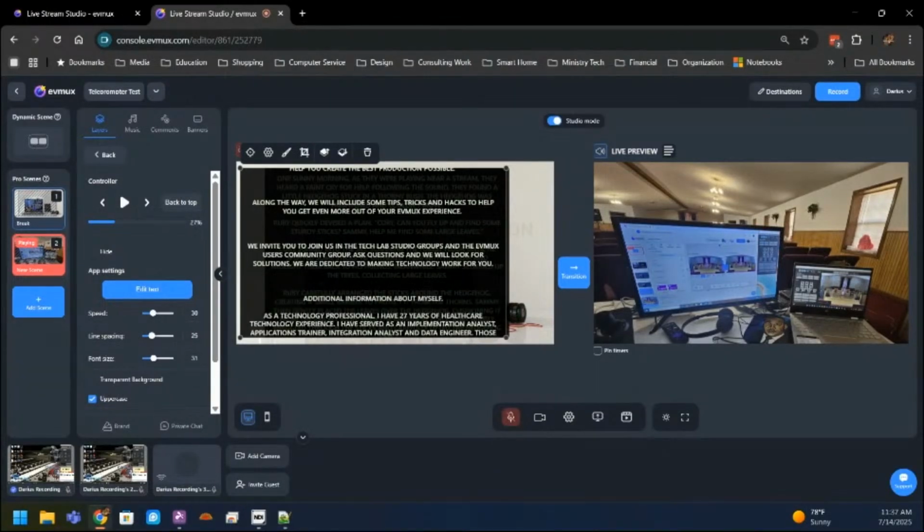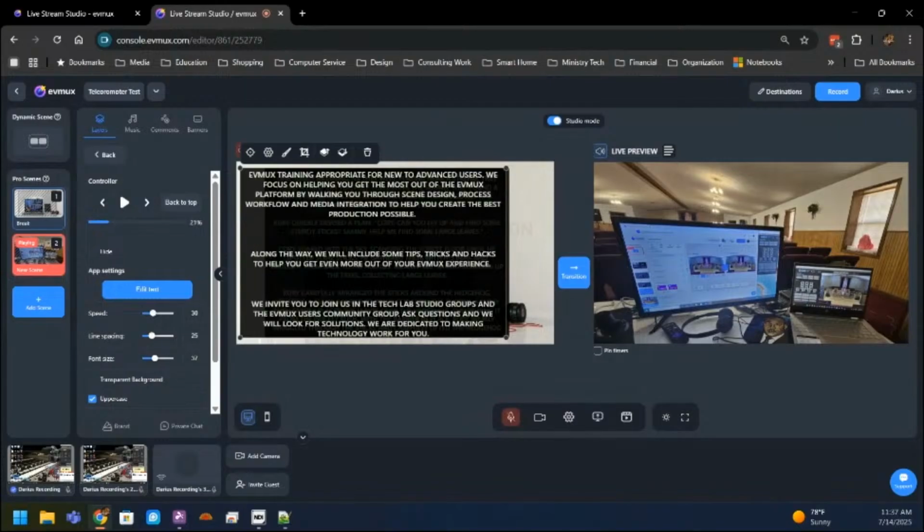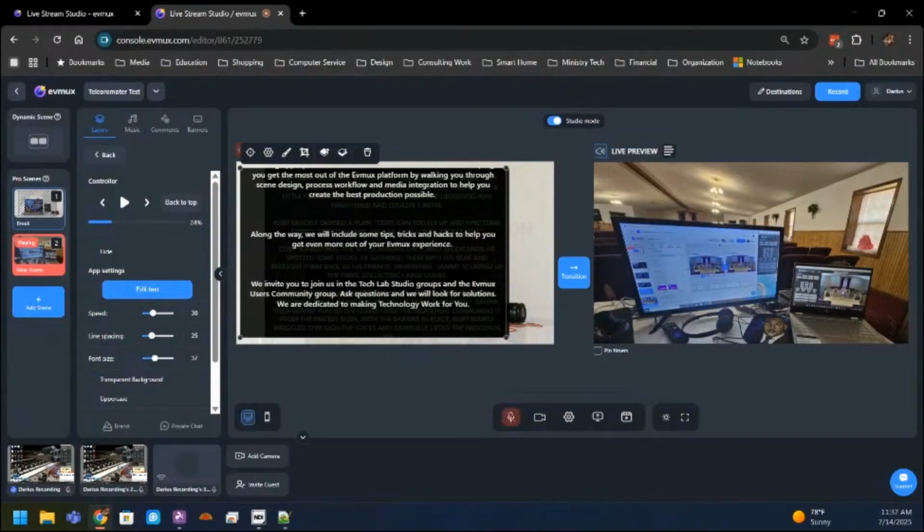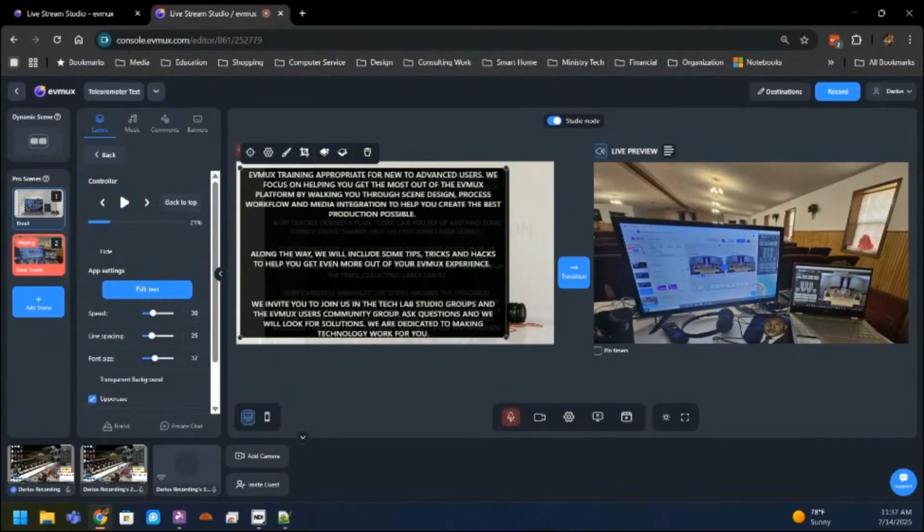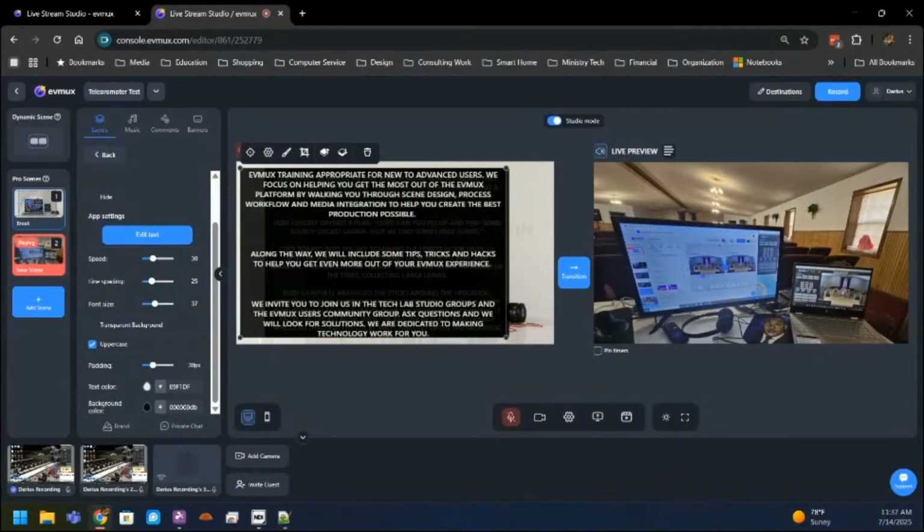You can also change the font size here. You can change the text to be, right now I have it set on uppercase, or you can have it set at lowercase, whatever is going to be best for you to read it. And then you do also have some options down here to change the text color, the background color for the teleprompter, and also the padding around the text on the teleprompter.